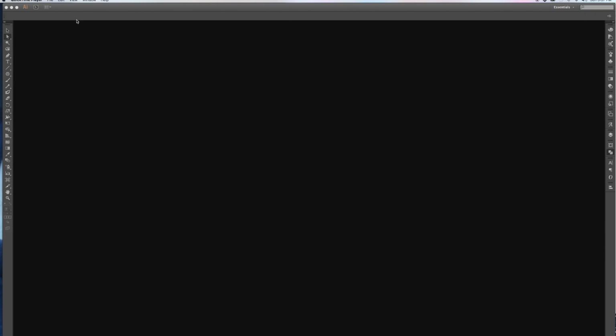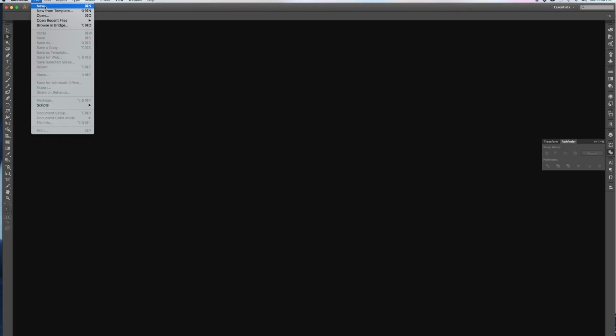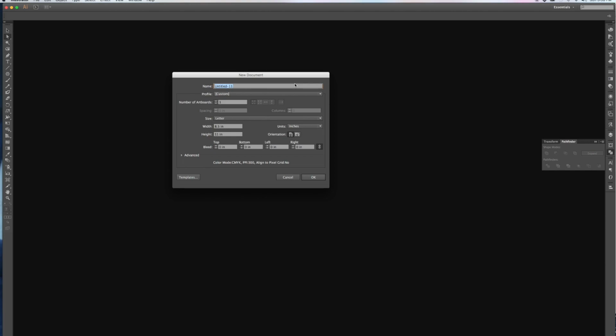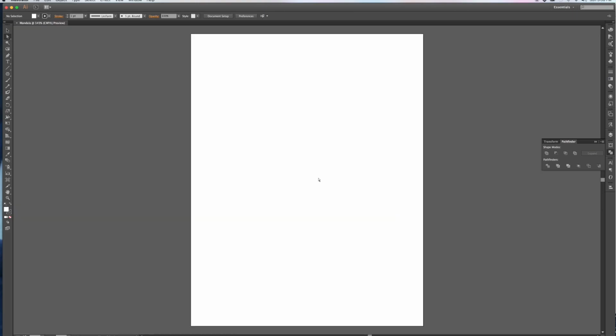So, first step, we're going to go to the top and say File, New Document, and call it Mandala or whatever. You only need one artboard, and we want to make sure that it is a letter size piece of paper because we are going to be printing this off. I'm going to say OK.